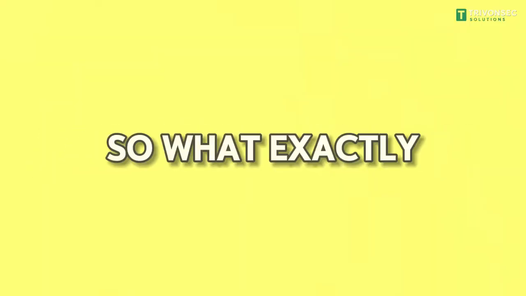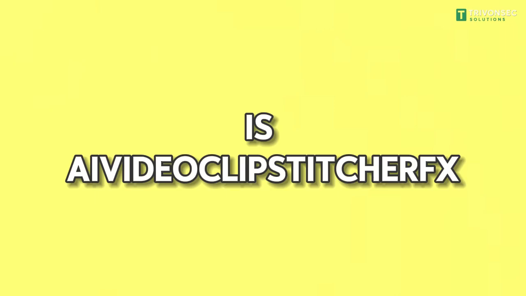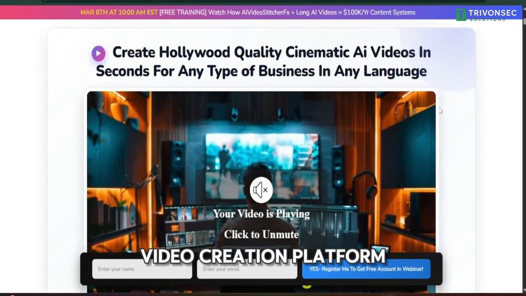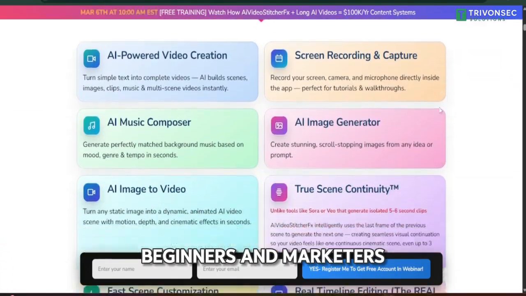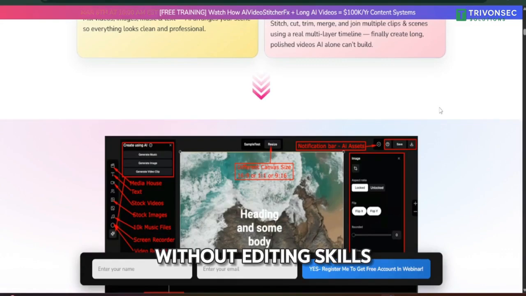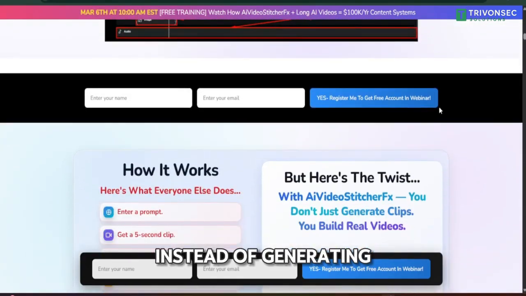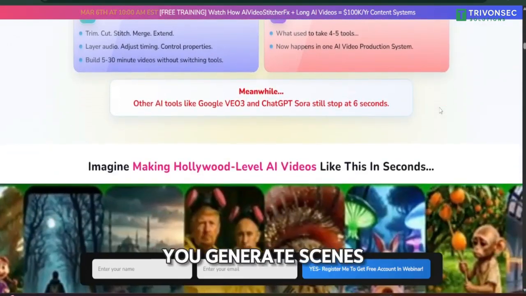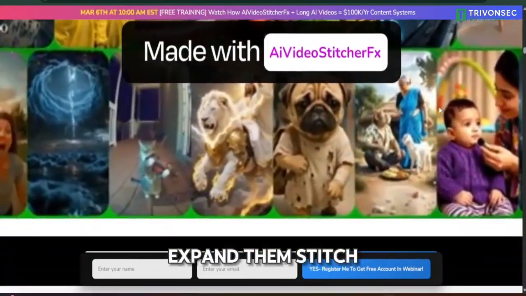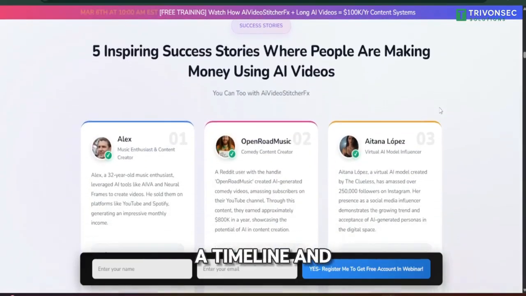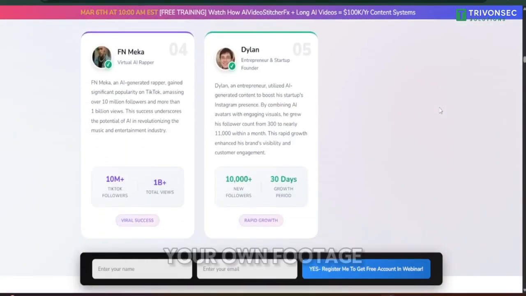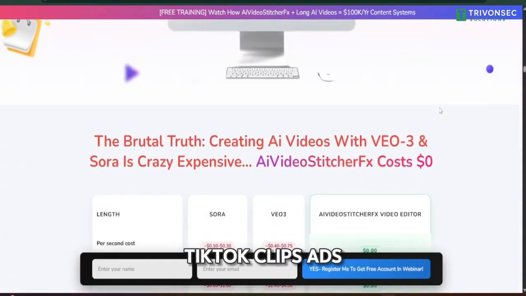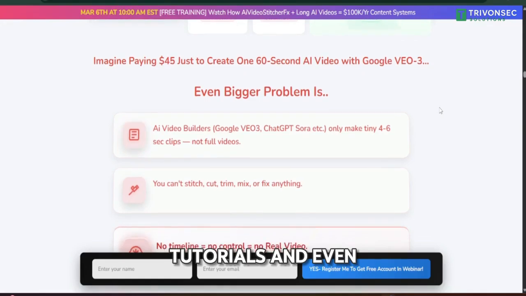Let's find out. So what exactly is AiVideoClipStitcherFx? In simple terms, it's an all-in-one AI video creation platform designed to help beginners and marketers create professional videos without editing skills. Instead of generating tiny clips and forcing you to edit them elsewhere, this tool lets you generate scenes, expand them, stitch them together on a timeline, and add music, voiceovers, or your own footage. It's perfect for creating YouTube videos, TikTok clips, ads, tutorials, and even course content.